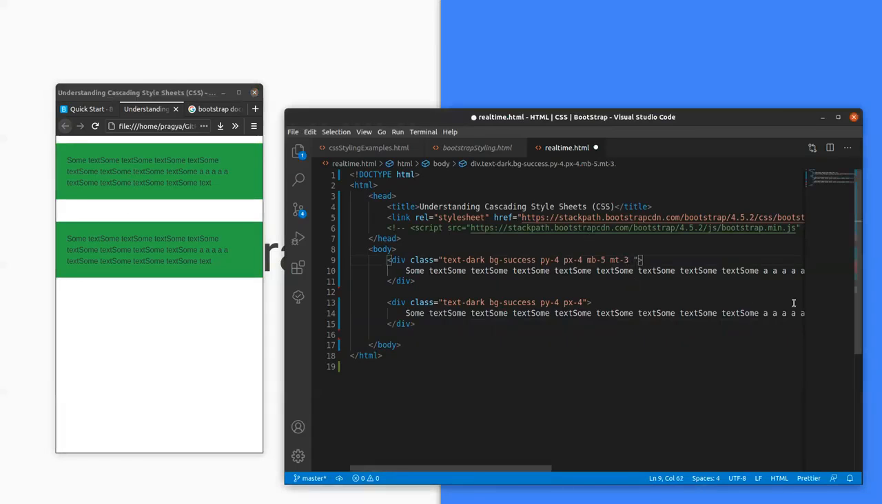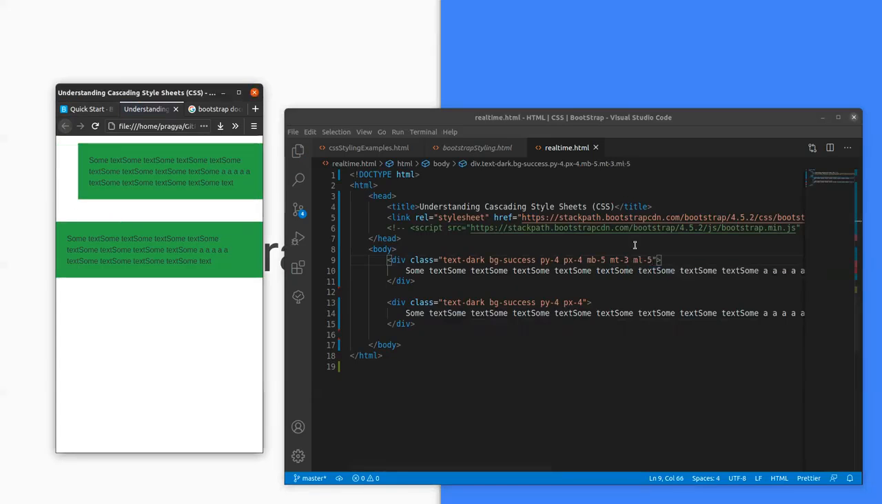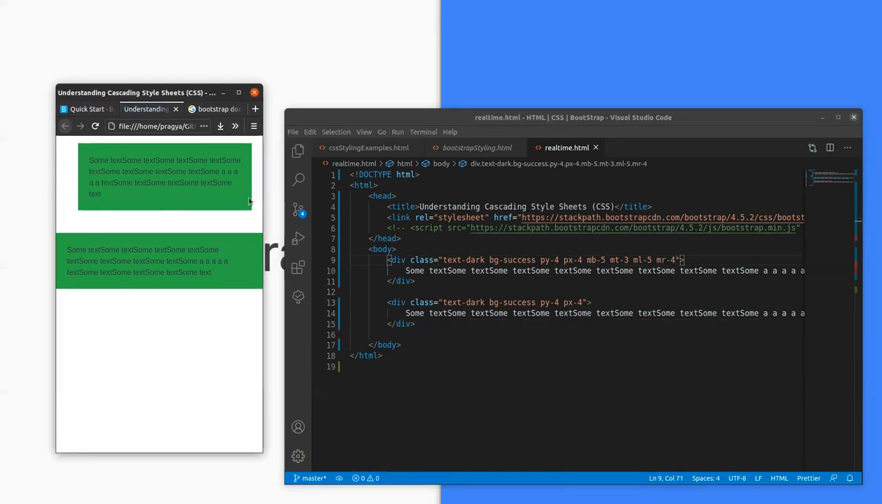Then there is a margin left of 5. Similarly, there is a margin right. Let's say I do a 4. So this way you can add margin to your div tag and apply spacing between two different elements or spacing between the window and the div.